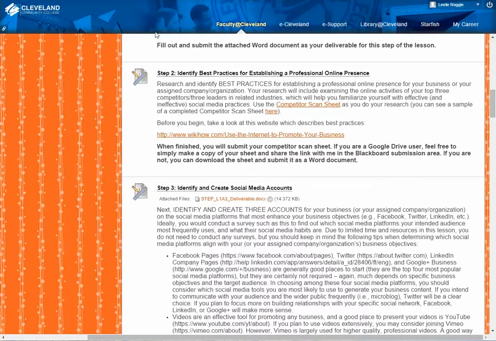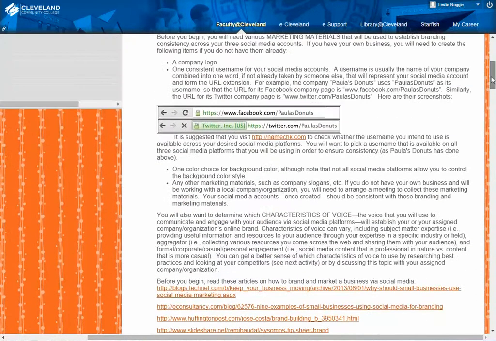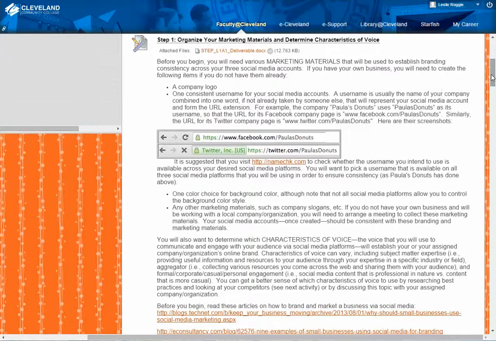So in this step, you're actually going to be doing some research where you examine the online activities of your top 3 competitors or 3 leaders in related industries. So this is going to look a little bit different for everyone depending on what business or brand you are choosing to promote. So for example, in step 1, we were given the example of Paula's Donuts.